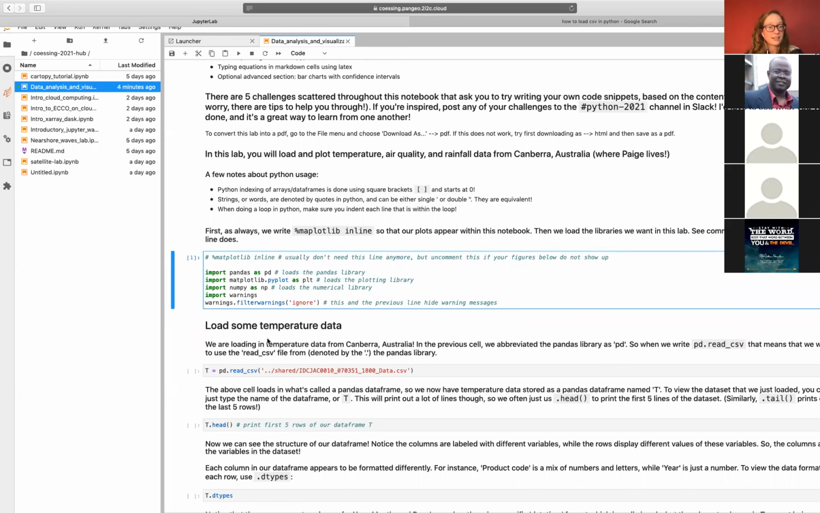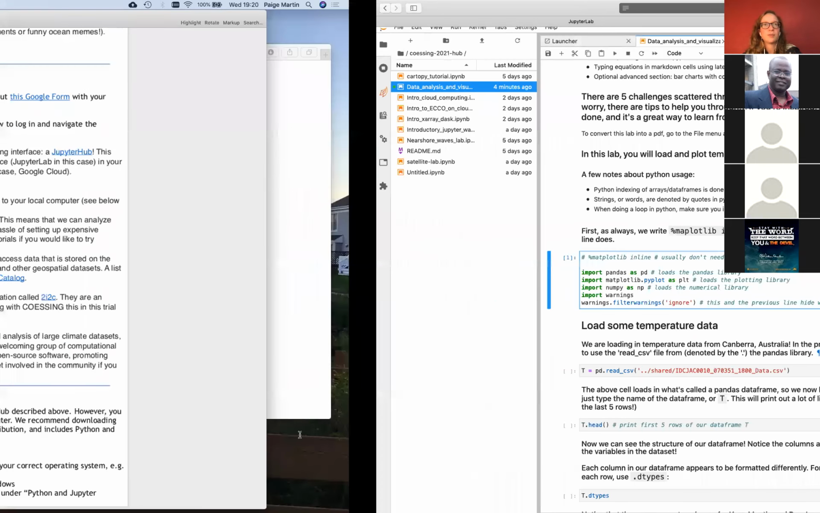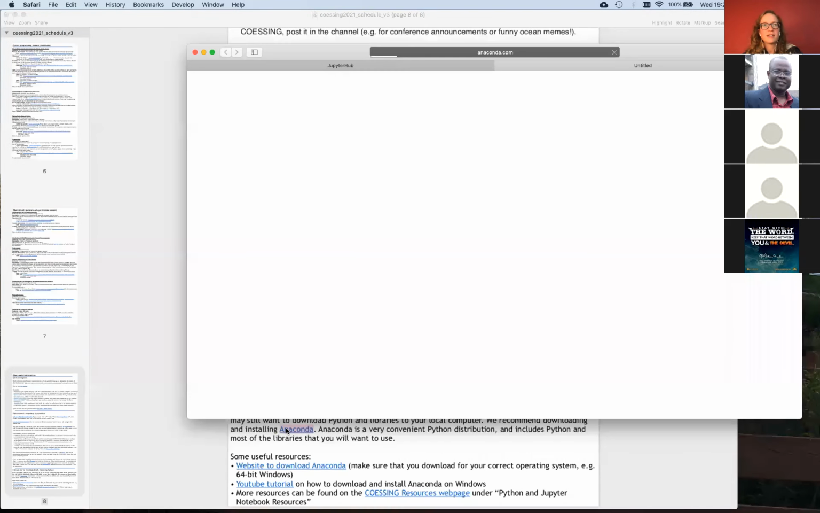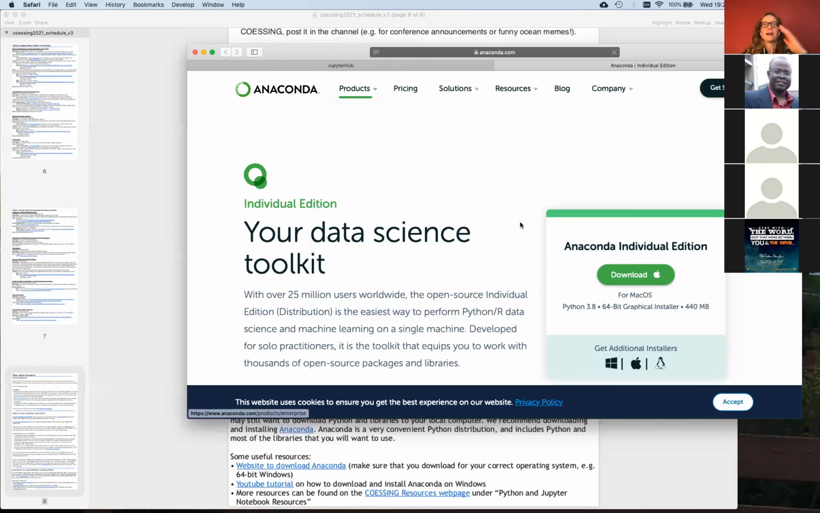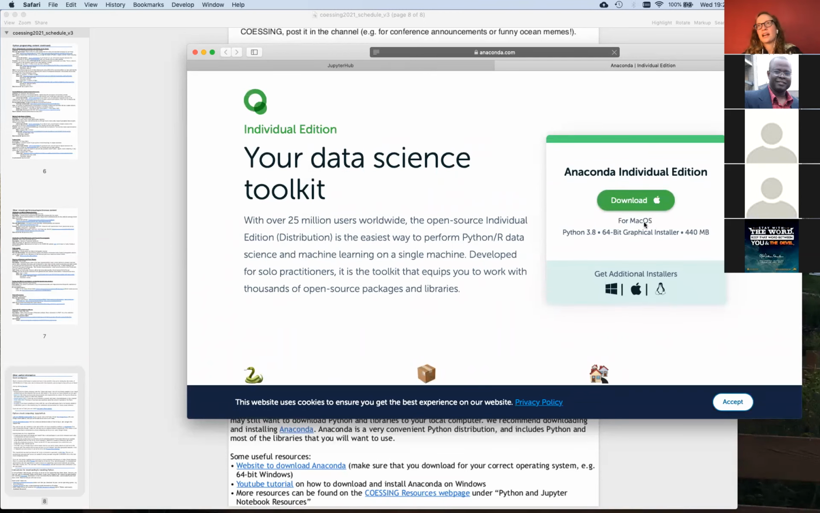Yes, Anaconda works on any operating system. If I click here and go to Anaconda, it says Mac OS because it could tell that I'm on a Mac, but you can say get additional installers. This is Windows, this is for Mac, and this is for Linux. So just make sure you choose the correct one.